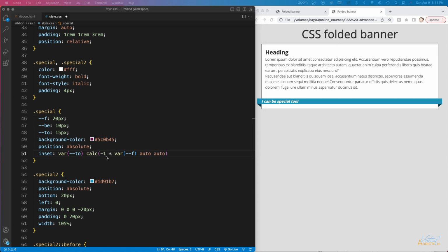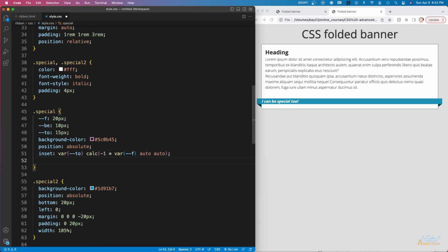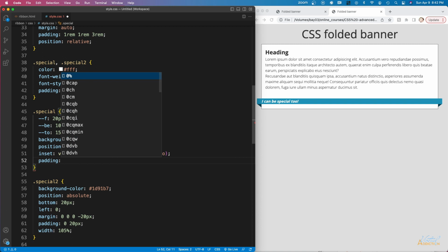So this second value is what's going to cause the element to be positioned to the right side of the box. And if we wanted to move it to the left, we would have to replace this value with a positive number, or we would have to adjust the last value, which is going to be the value on the left. The next value that we're going to be using is going to be padding, and this is going to set the padding of this special element.